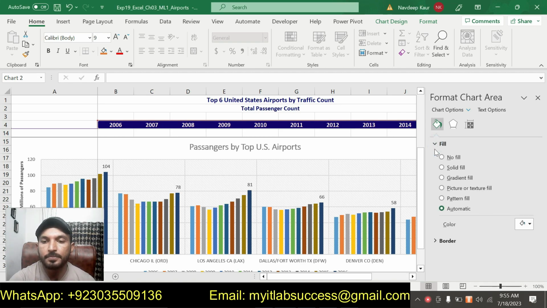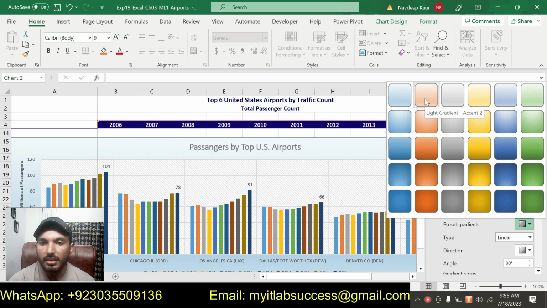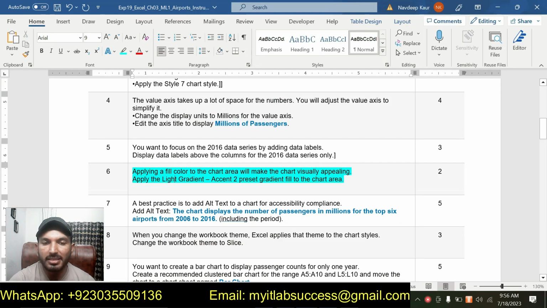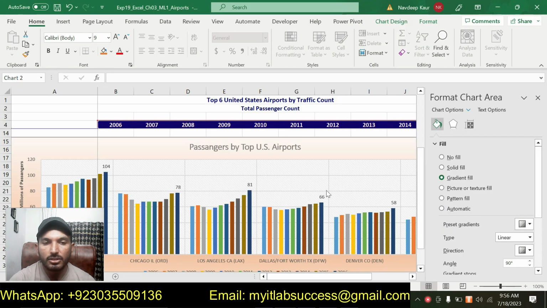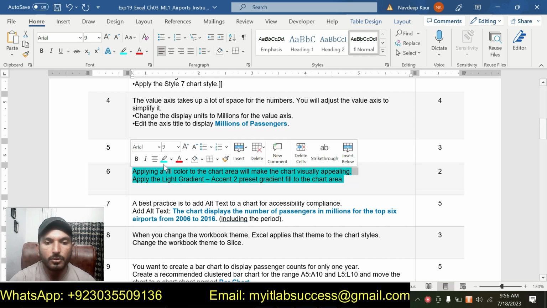So I will go to the fill and select the gradient fill, because we are supposed to apply the gradient fill, and we are supposed to apply the light gradient accent 2, this one. You can see that light gradient accent 2 is here. So I have applied the light gradient accent 2 preset fill color to the chart area. That is required in step number 6. So step number 6 is just about applying the fill color to the chart area, and I have applied that one. So let me move to the next step, that is step number 7, because we are done with step number 6 now.